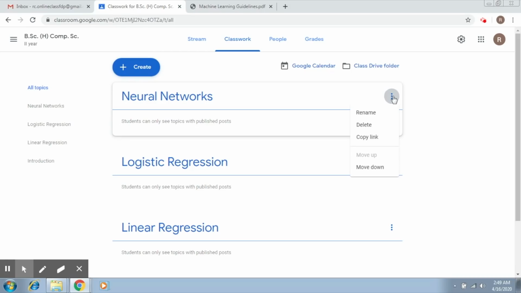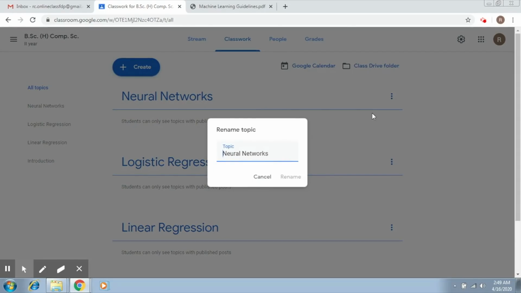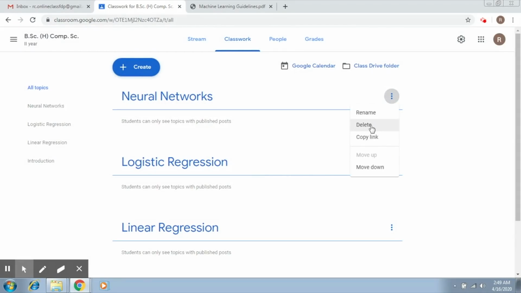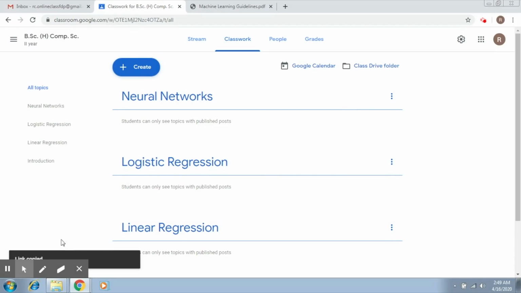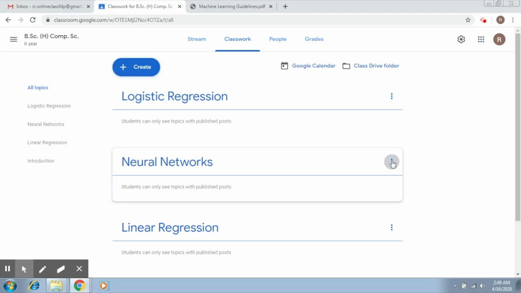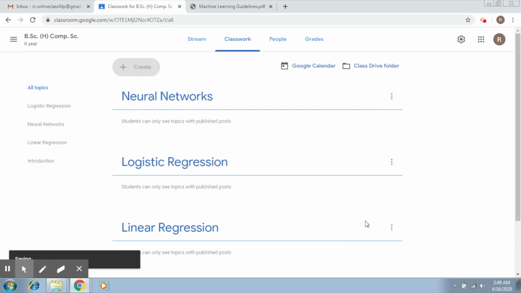Now, the options that you have associated with each topic. First is rename, in which you can change the name. Second is delete, in which you can delete this particular topic. Copy link, with which you can just create another copy. And then we have move down. So with this, you can change the order of the topic. I would like to retain that order. So I move it up.